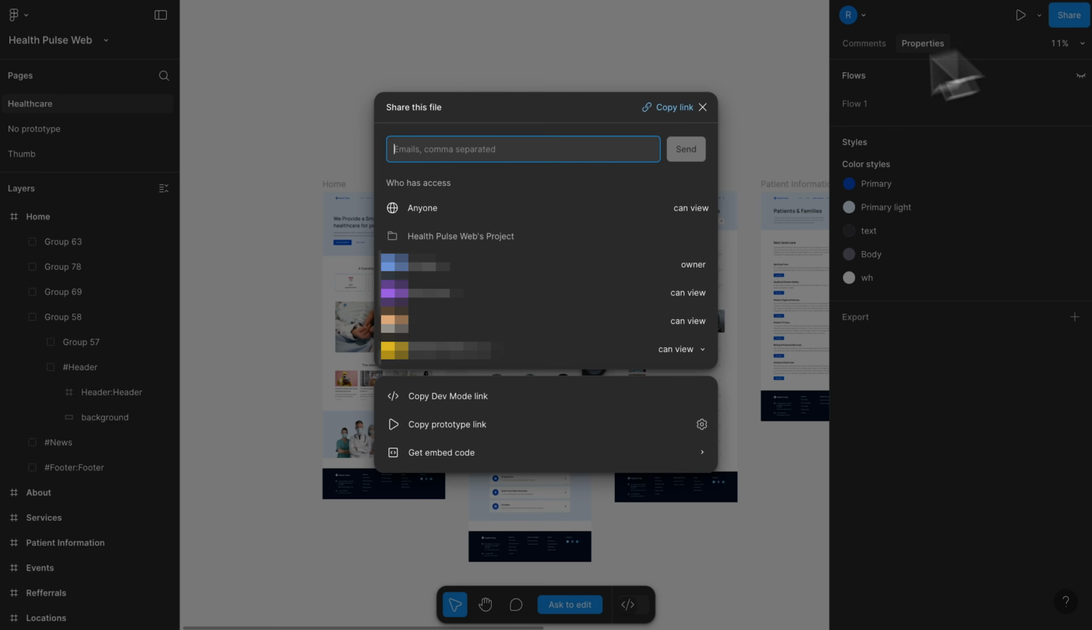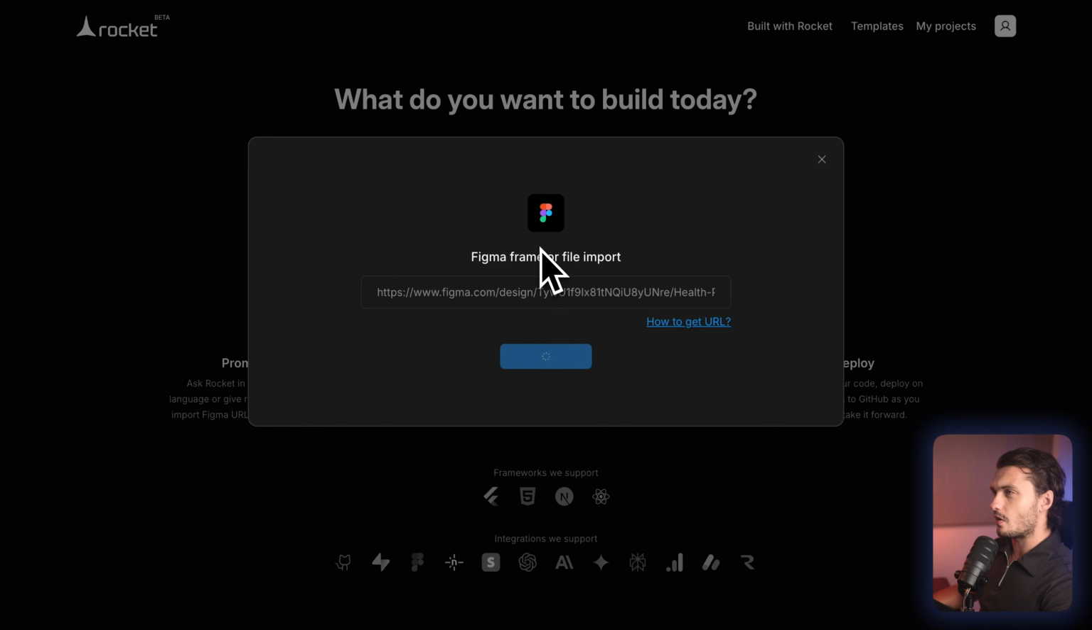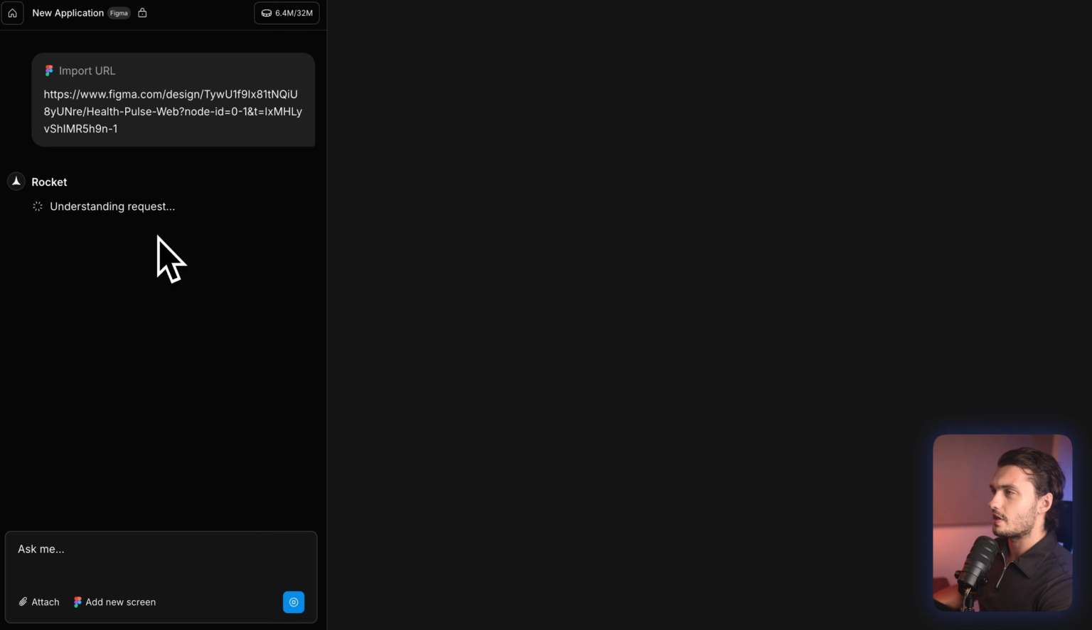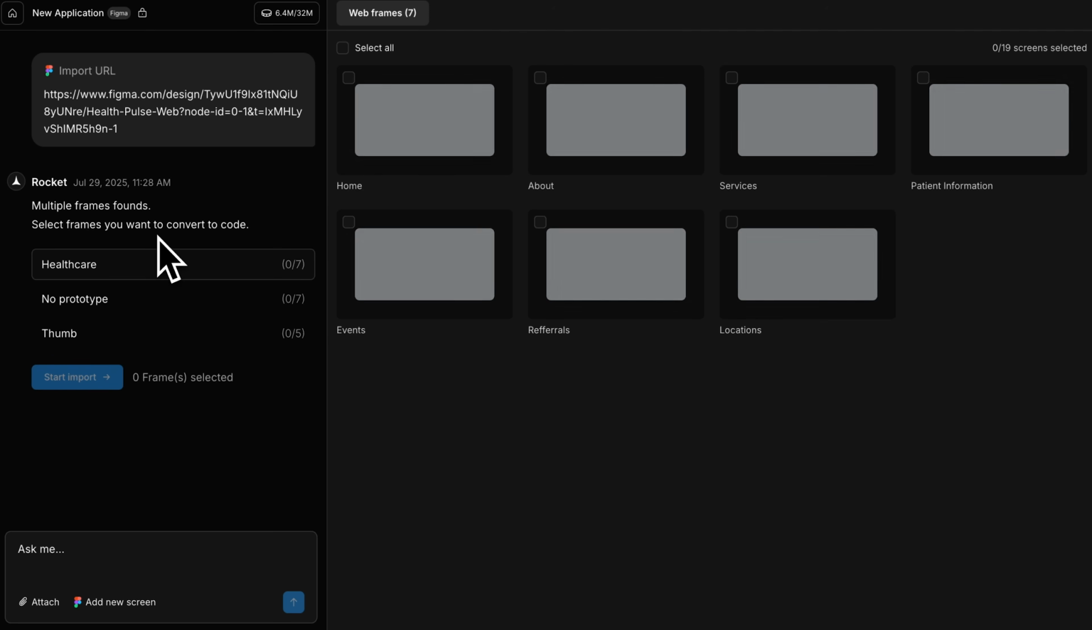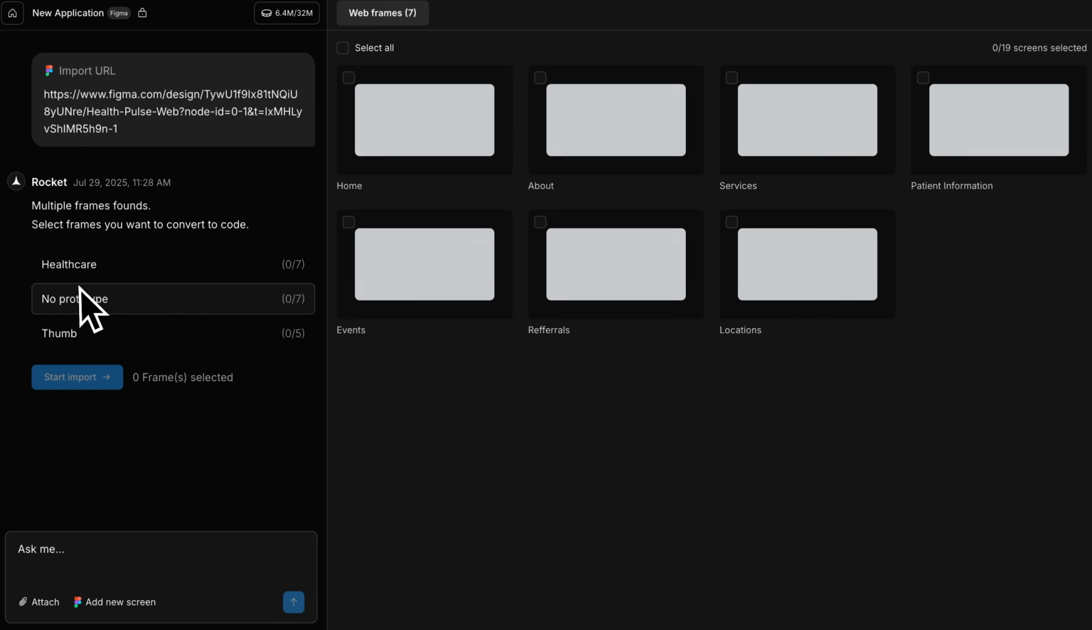I'm gonna click on share, then I'm gonna copy the link, paste the link in Rocket, and then press enter. Okay, now Rocket will take a few seconds to understand our request. It's detected our Figma project. As you can see here, we have our healthcare app, then we have the app version without the prototype.